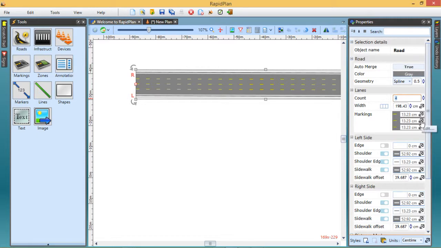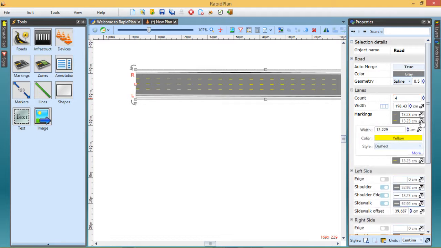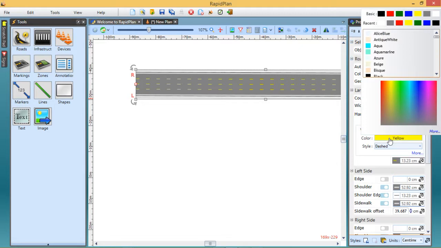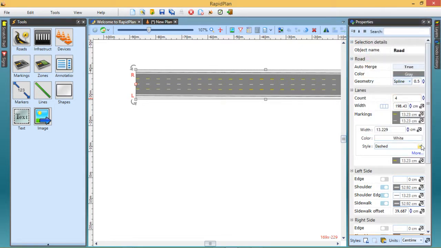So for example, if I wanted to change a marker style or marker color, I would go to this editing icon on the right hand side, click on that, and you can see I can change my width. I can also change the color. So I'm going to choose white from my color palette, and then I'm also going to choose the style and change that to a double. So you can change that down the middle right there.